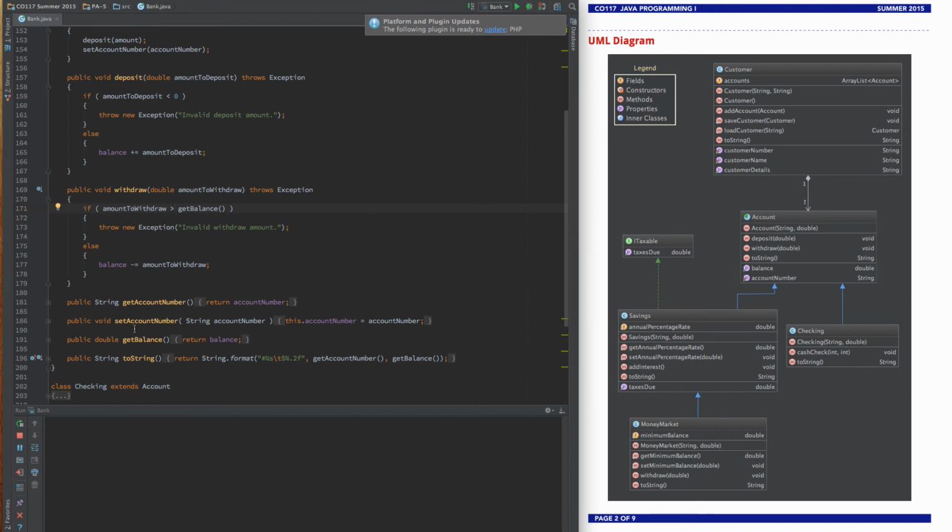So we have a get account number, a set account number, and what else have we got here? A get balance. Notice there's no set balance. We don't want them to set the balance any other way but by calling deposit or withdraw. And then we have a toString method.